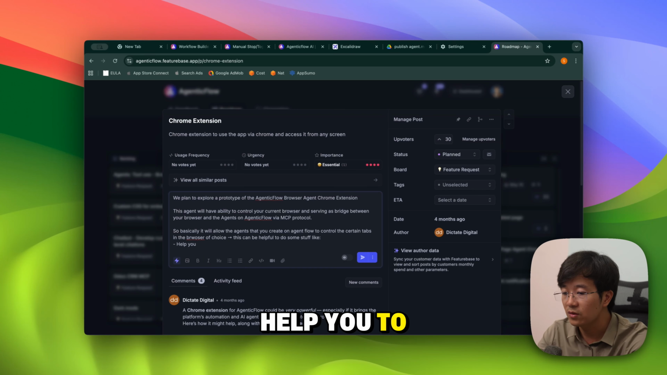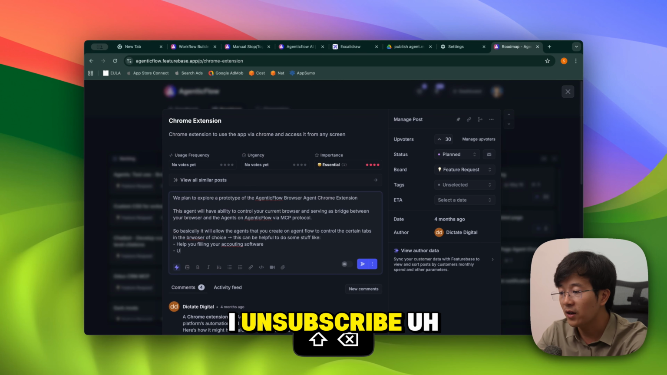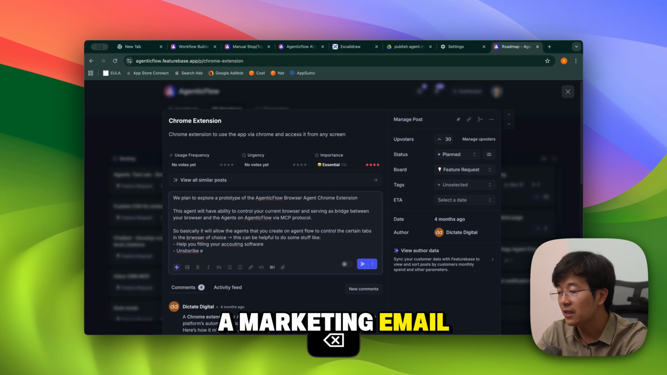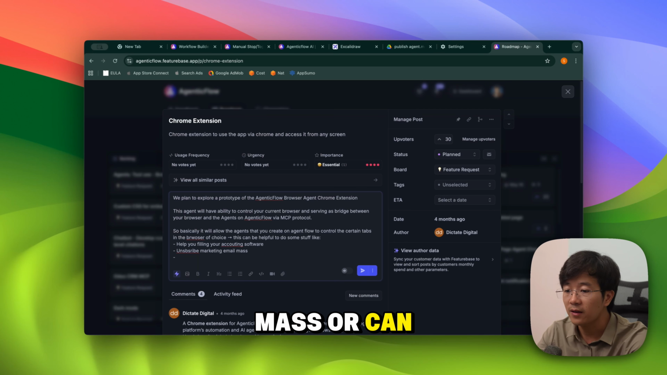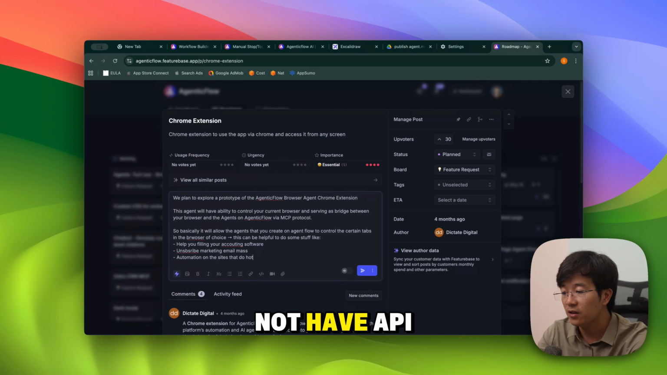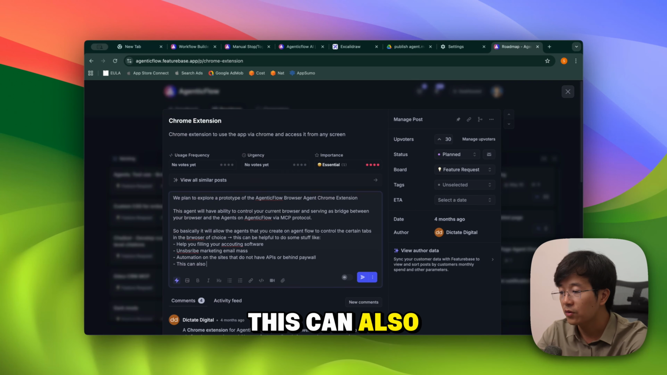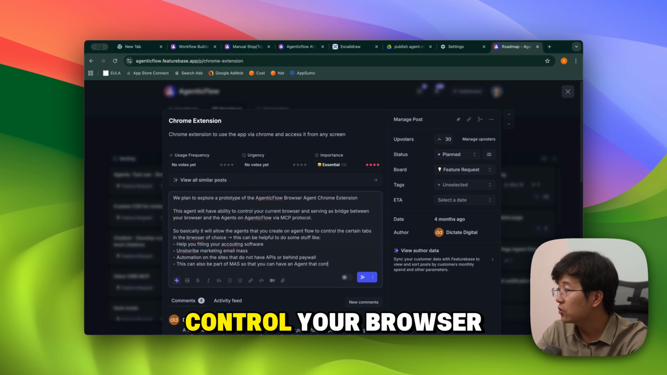This can be helpful for things like filling in your accounting software, unsubscribing from marketing emails in bulk, or doing some kinds of automation on sites that do not have an API or are behind a paywall. This can also be part of MAS, so that you can have an agent that controls your browser.